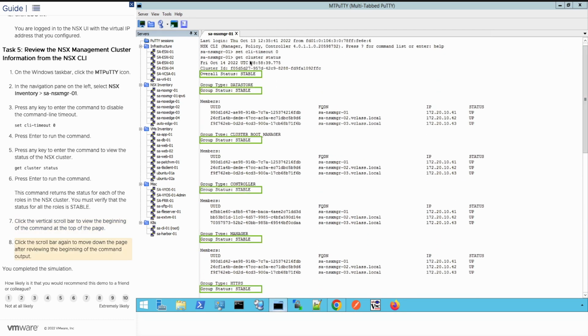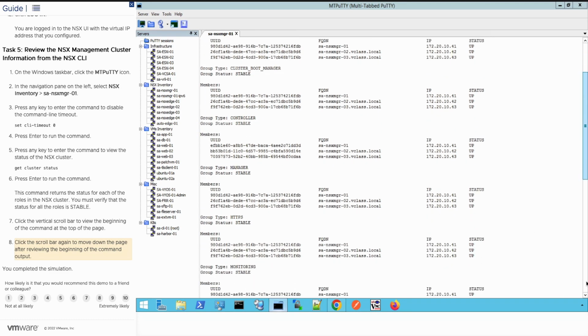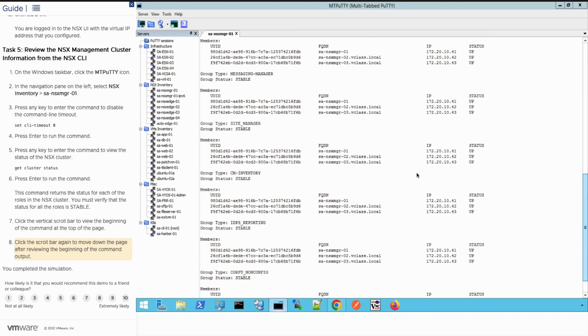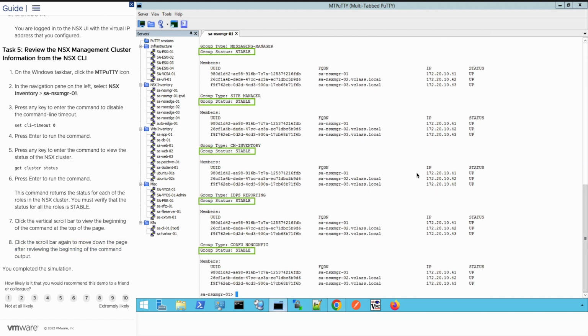We see that our get cluster status, our overall status is stable, and our data store group status is stable, and cluster boot manager is stable, and controller is stable, and so on. Everything should be stable at this point. So we go ahead and click at the bottom and scroll back down. We can kind of review everything there.